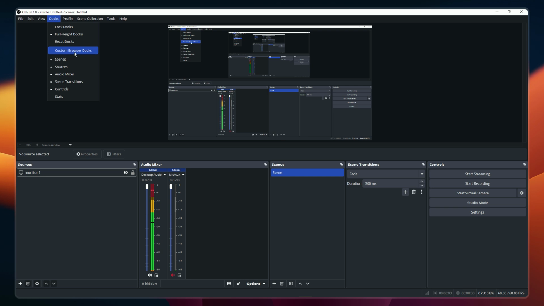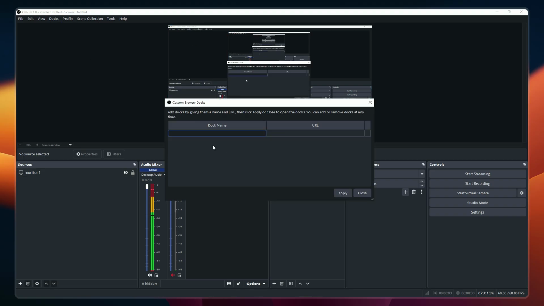From the drop-down menu that appears, you'll see several doc choices. What you're looking for here is an option called Custom Browser Docs. Go ahead and click on this option. This feature is what allows you to embed web pages directly into your OBS interface, which is perfect for keeping your YouTube chat visible while you're streaming or recording.